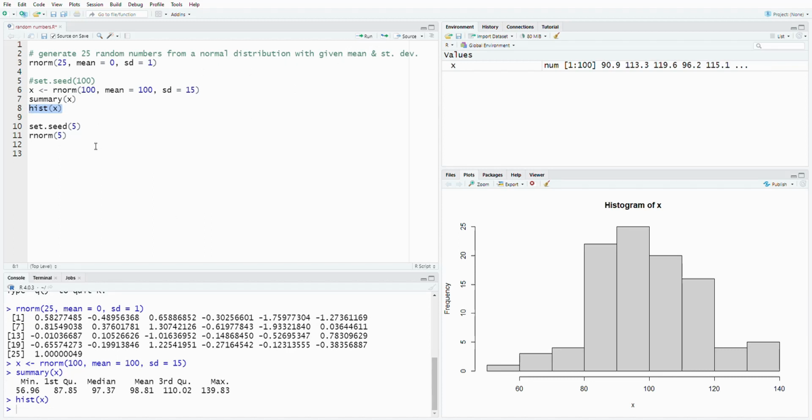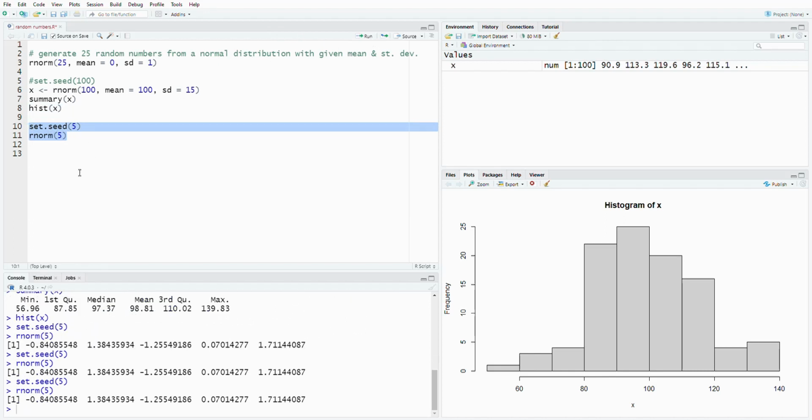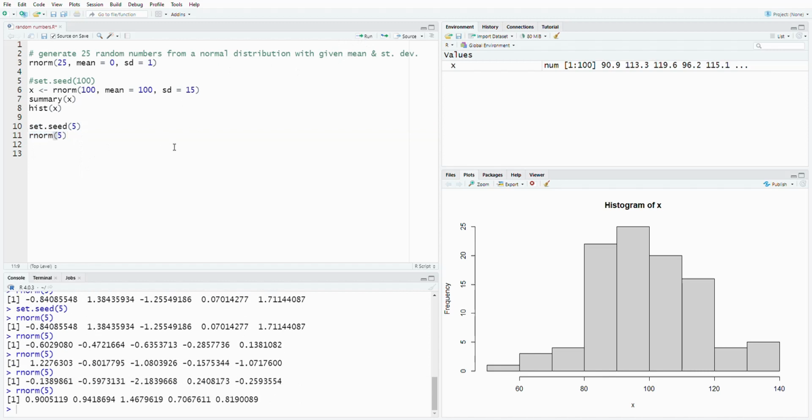And then we try to run a small sample. We set seed for 5 random numbers. And if you run these 5 random numbers, it will always be the same. But if you don't set the seed, the random numbers will always be different.